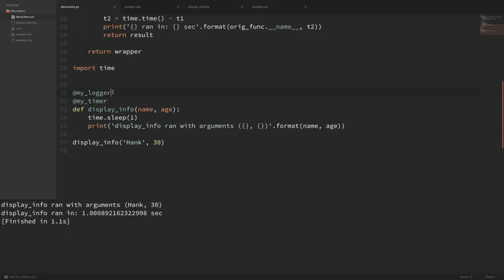Okay, so remember here, if I comment out my logger for a second, this syntax of putting the decorator above this function is the same thing as saying display info equals my timer and then passing in display info to my timer. So if these two lines, this line here and this line here, are the same, then what is the stacked version of this equivalent to?